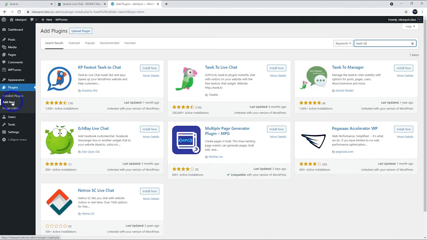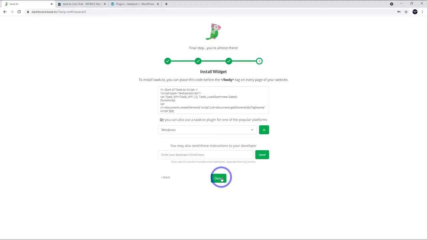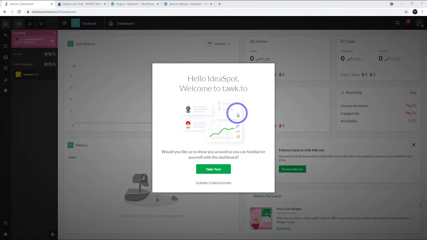Normally under plugins and add new on your WordPress site, just search for Tawk.to there and you can go ahead and install it from your own WordPress website. So install it and activate, and then back to our setup page. I'm going to click done here. And from here, you can take a tour of the dashboard and they'll give you a brief tutorial on what the dashboard does, but you can also just click no thanks. I'll take it from here.